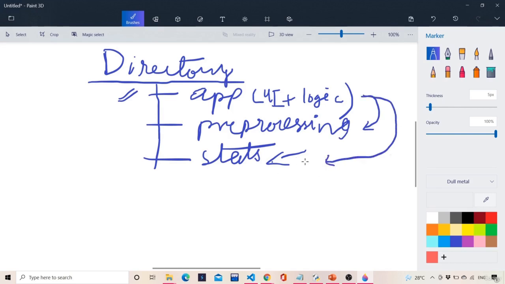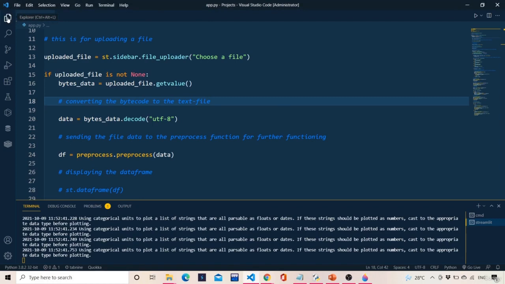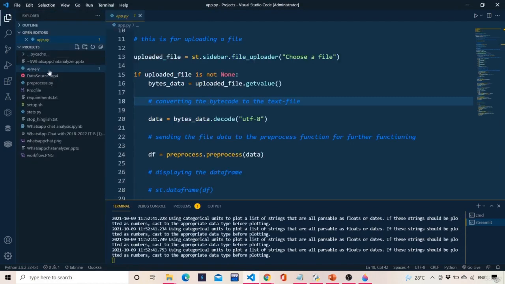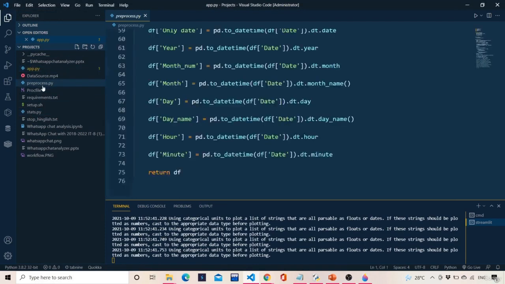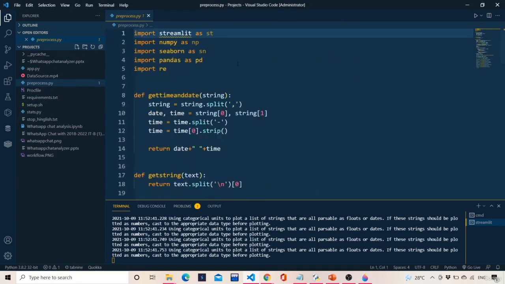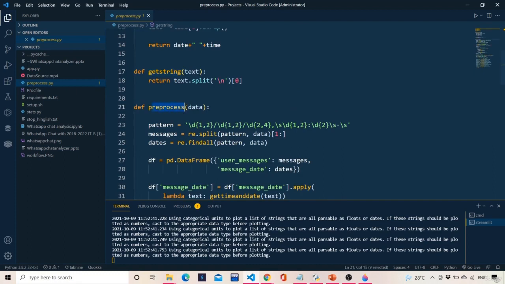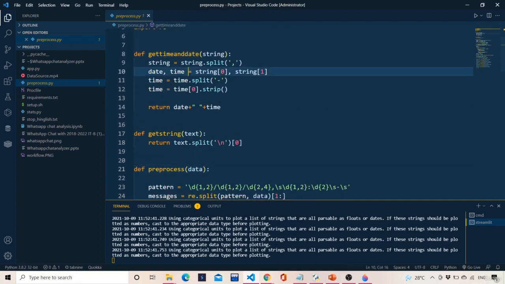Actually, in these files we'll be mentioning some functions, and we will be importing these functions into this file. As we can see over here, we have the app.py file, preprocess.py file, and stats.py file. These 3 files have their own functions. You can see get string, preprocess, get time and date.